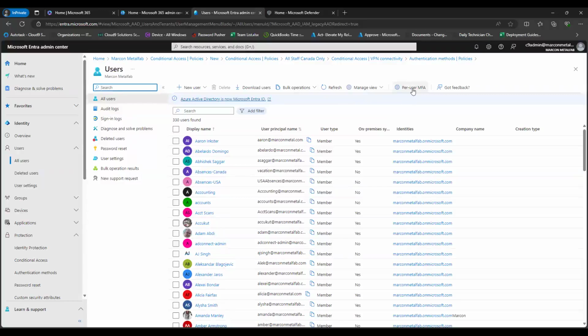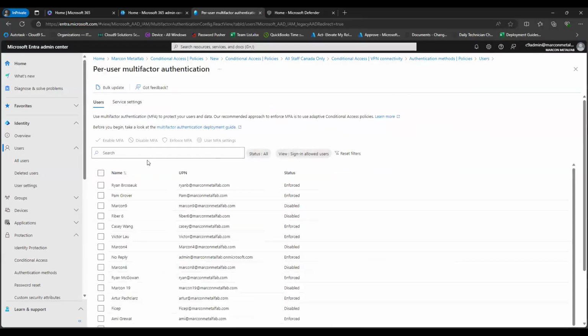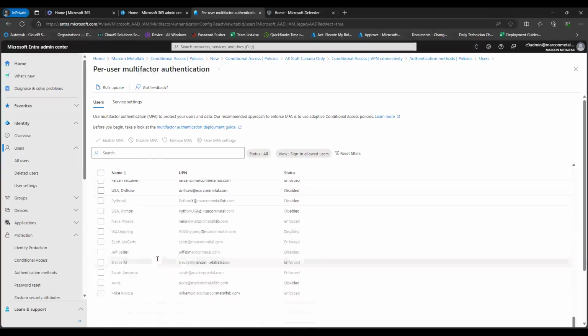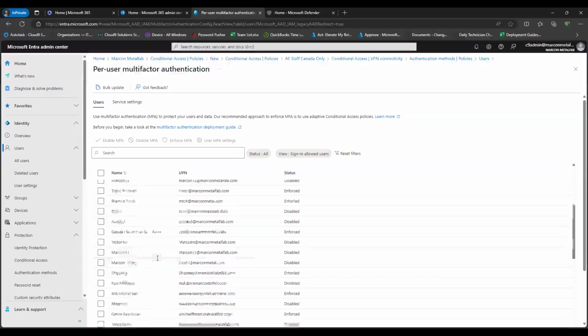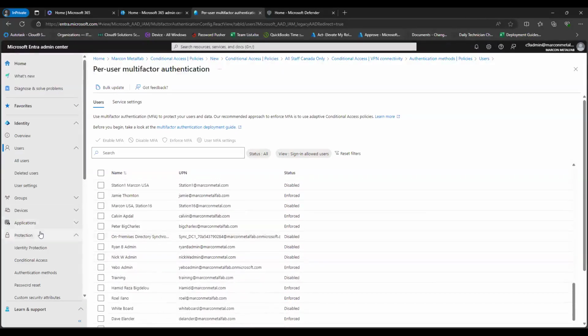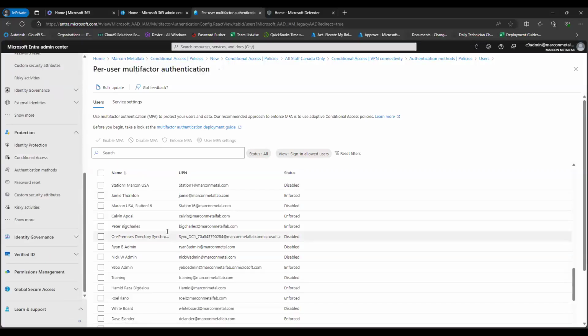From here, it's a per user MFA. Yes, we can enable or disable only if we want to enforce or disable for a single user. So whenever the user is going to log in, he will be redirected directly to the MFA because you are going to enforce it.